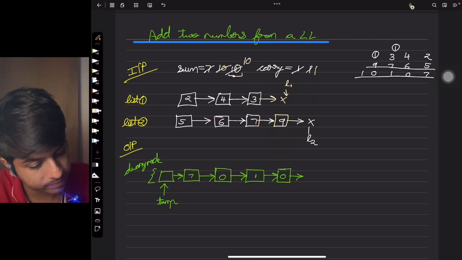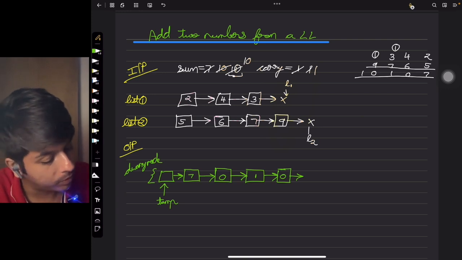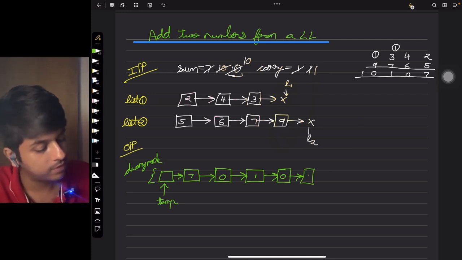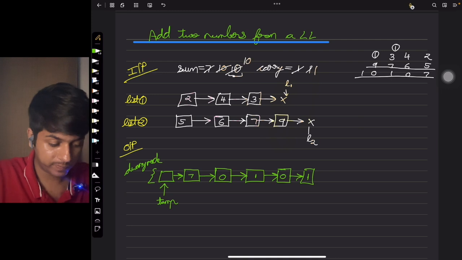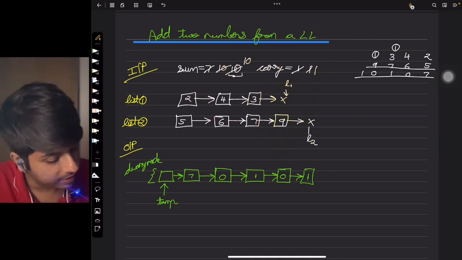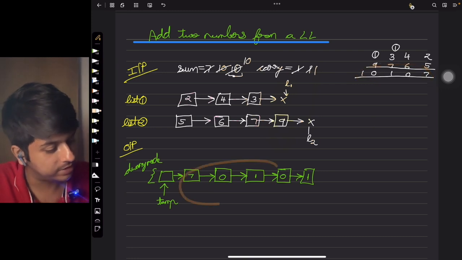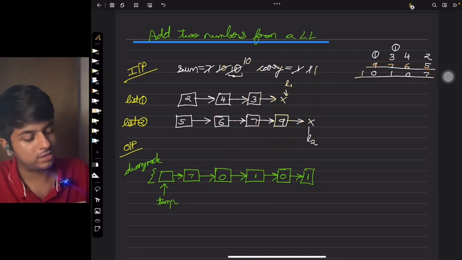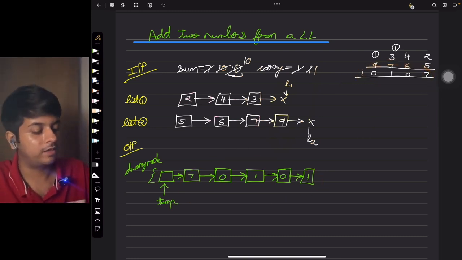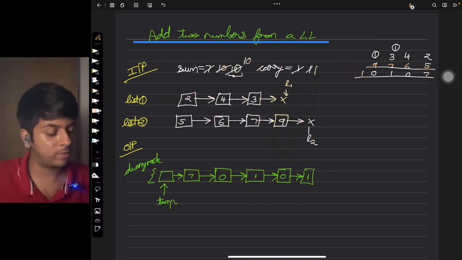So the output will become like this, and this is our desired output. We'll just delete this dummy node, and we have just got our desired output, which is just reversed. So we'll just flip it back.